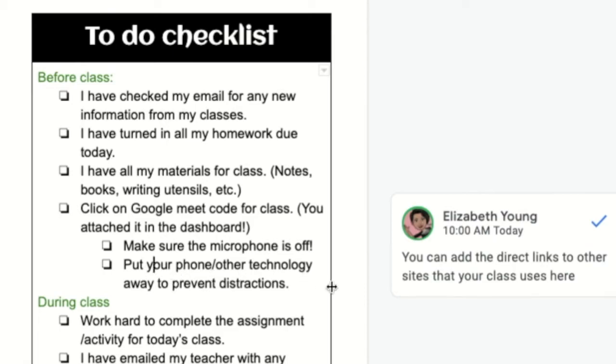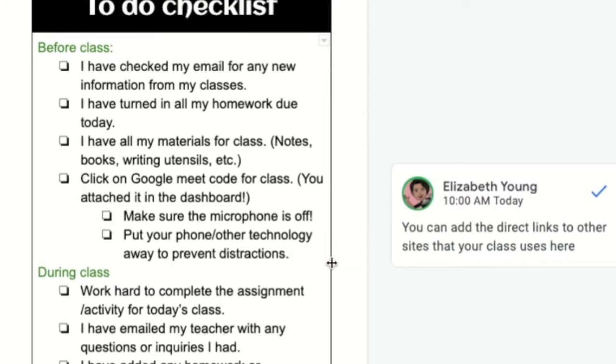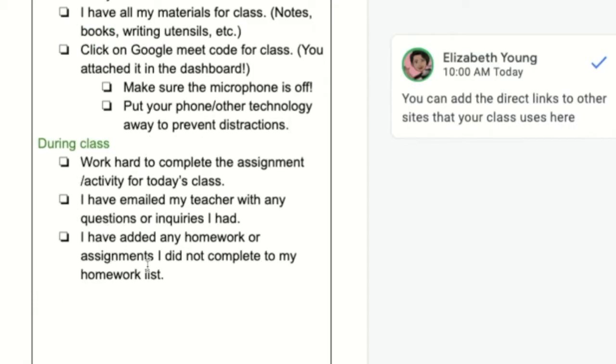The other thing is put your technology away. You don't need it right now. You have 55 minutes of class. You'll survive. You can always use it after that. Whether you're at home or you're in class, it's always better to be off your phone and away from those distractions. All right, now during class, there are 3 main things.